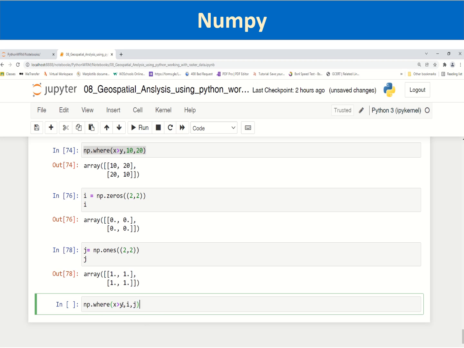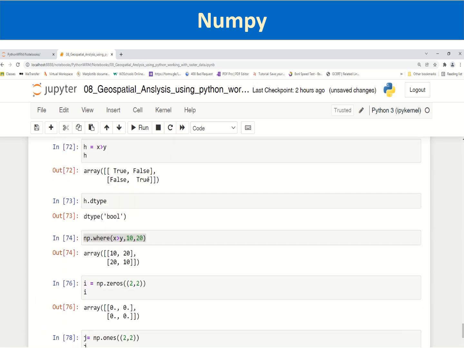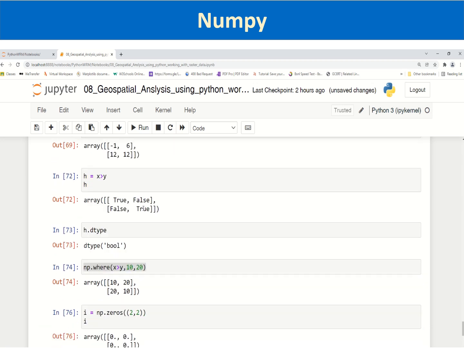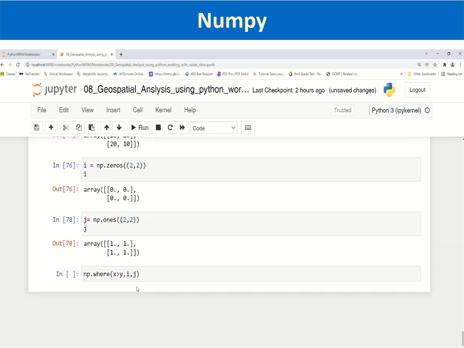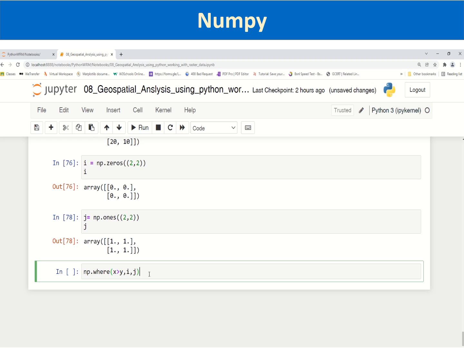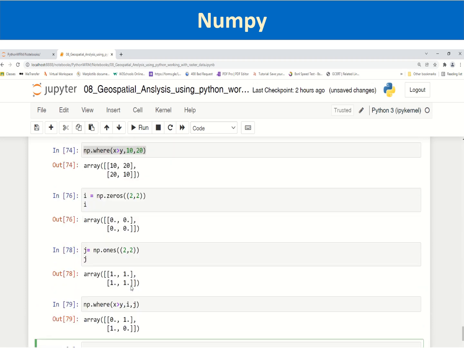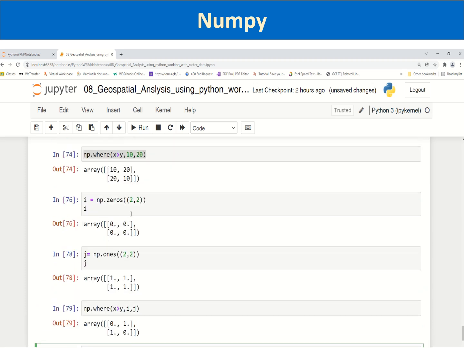So what happens is, for the corresponding values of this boolean array, if it is true, it takes the corresponding value from i. If it is false, it takes the corresponding value from array j. Because it is true, false, false, true, you will get an identity matrix. Let us check. Wait a minute. Yes, because i is np.zeros and j is np.ones, you will get zeros in place where it is true.